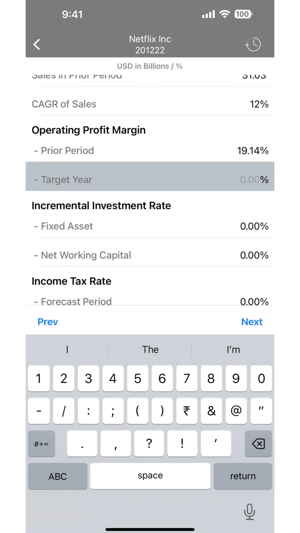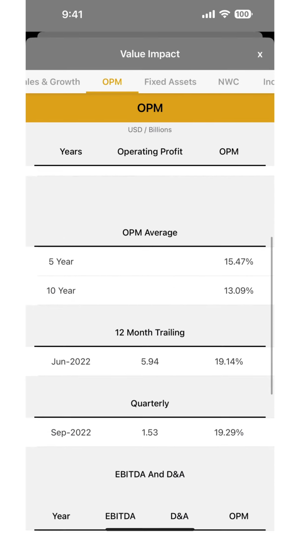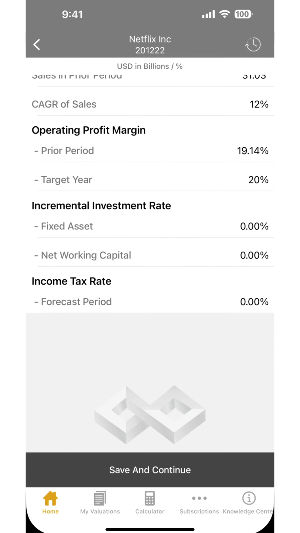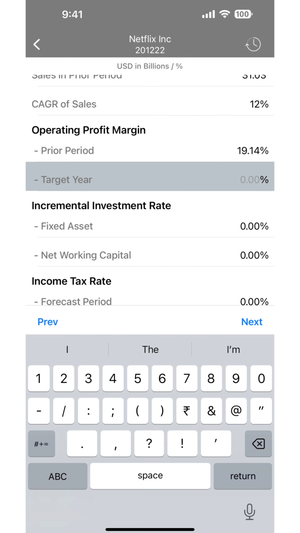The next is operating profit. Prior period operating profit is pre-filled. Users can refer to the history icon to view operating profit and margins throughout previous years. We assume that Netflix's target operating profit margin is expected to be around 20% during the next 10 years and sustain.